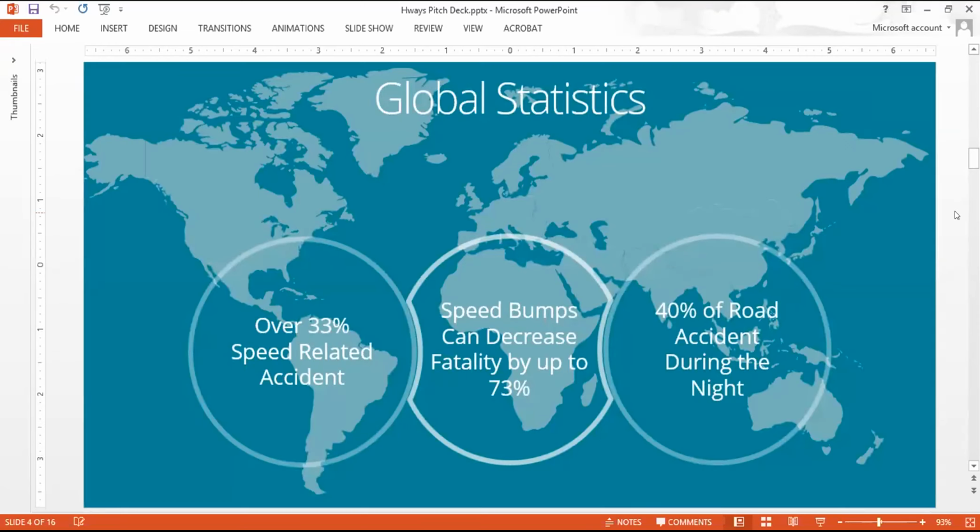So, some small global statistics: over 33% of accidents are speed related. I can say 33% of accident costs on our roads are caused by overspeeding, sorry. Then speed bumps, which people complain a lot about, especially when driving at night, can decrease the fatality rate by up to 73%. I did some little research on the black spot on the road heading to Western Kenya. They were complaining about their roads not having speed bumps.